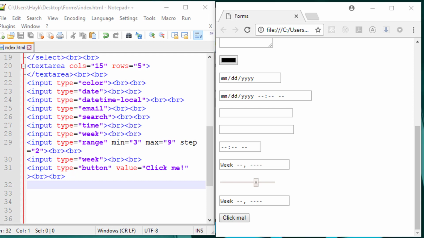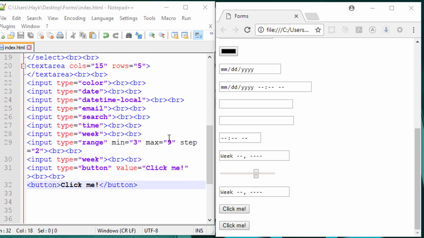Besides, HTML5 suggests the button tag as well. In that case, we must write button, then close it. As for buttons, the text is written within these two tags. Text which will appear on the button is written within these two tags, opposed to input type button, where we write text in the value attribute. Right here, click me. As you see, it gives the same result.